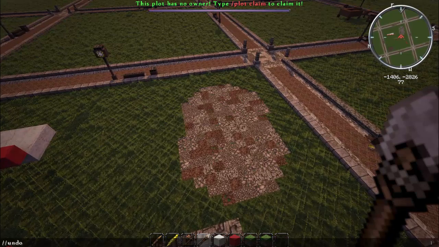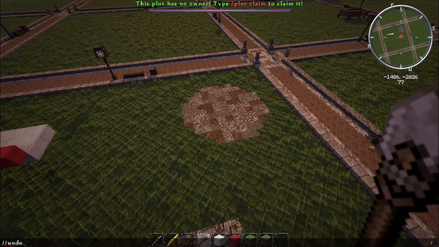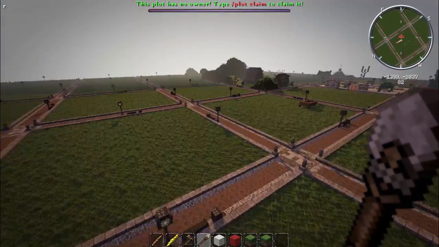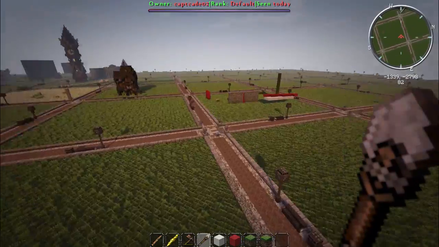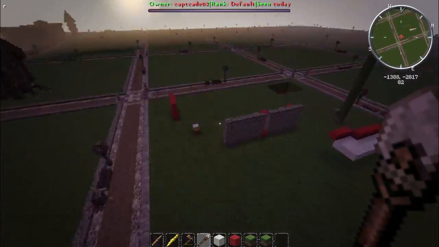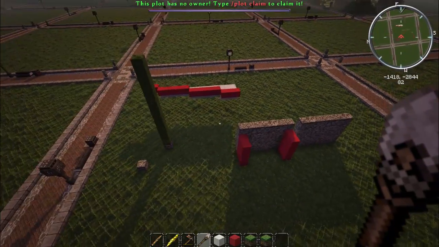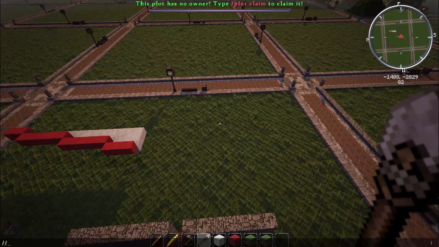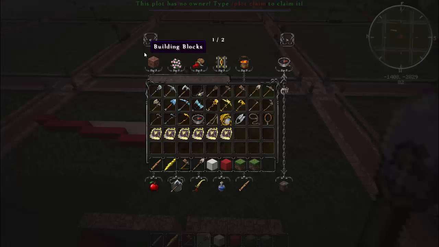Now say if you have trees in the way. Let's find some trees somewhere. I don't know. Just pretend that there's trees here, all right? If you want to remove the trees, you can just do brush sphere air 5, all right? And then you can just do mask log, leaves. Log and leaves pretty much is all you need to do. Enter, and then it'll just mask.